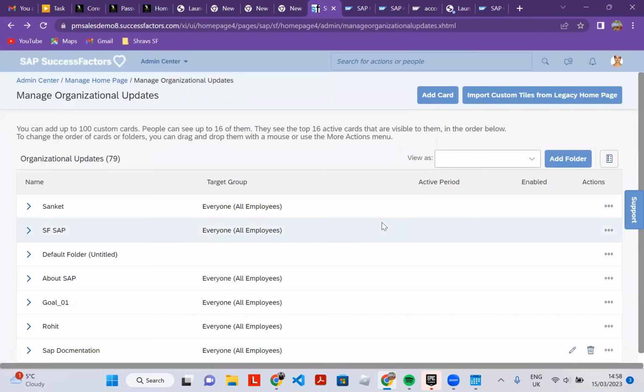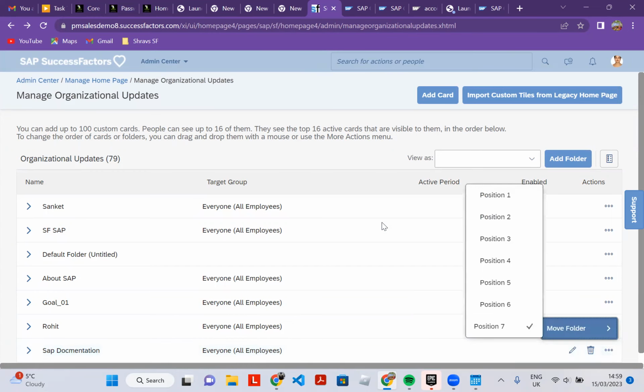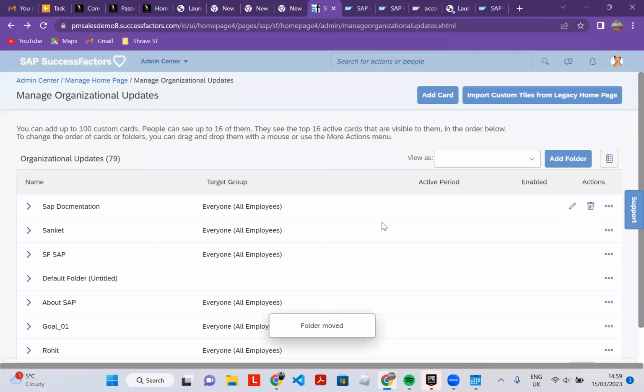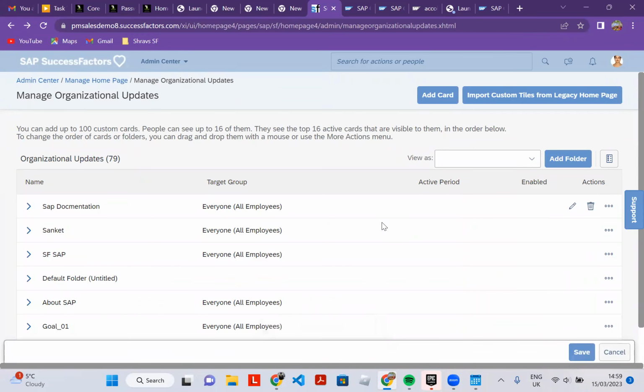Let's check it out. Otherwise, what you can do, in the SAP documentation, there is a three-dot menu on the right-hand side. Move folder. What option is coming? Can you just click that move folder? Click position 1. Okay. Yeah, now you check it out.